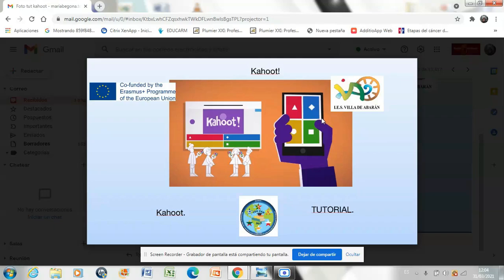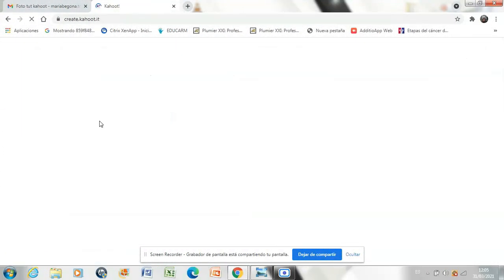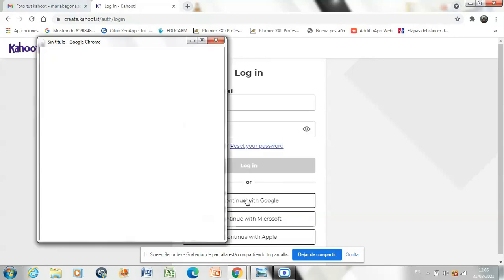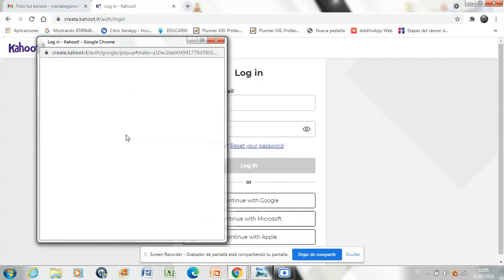Okay? So the first thing that we have to do when we have an application is to log into it. So you have to write kahoot.com and you have to introduce your mail. Since I did it previously, I am going to go directly to Kahoot Create. Let's go to it. Kahoot Create. I am going to go into it with my Google account.